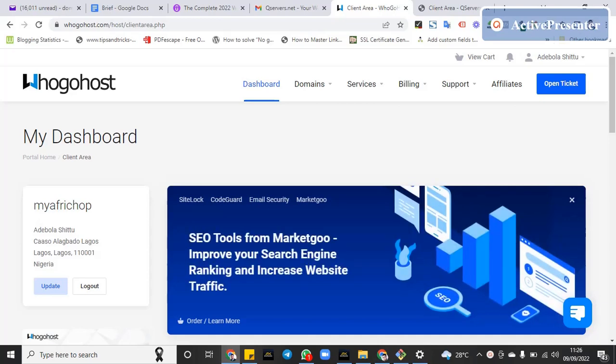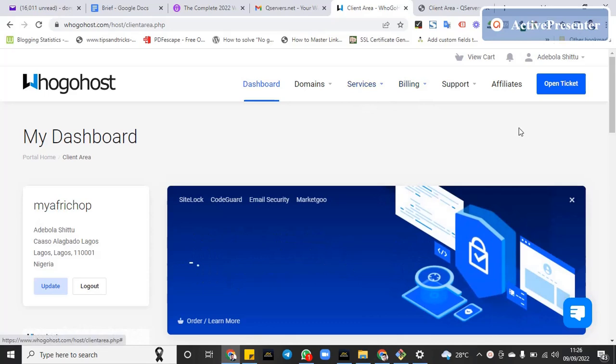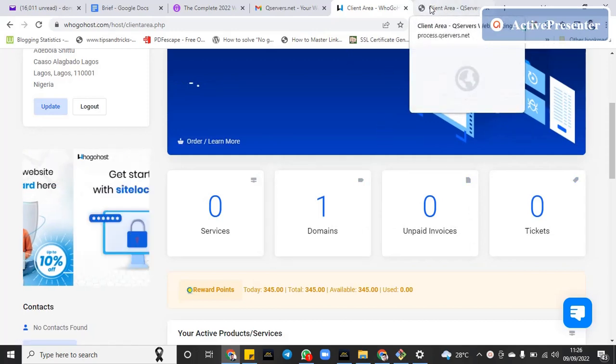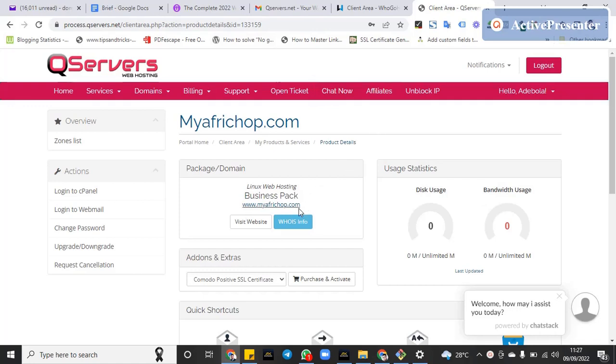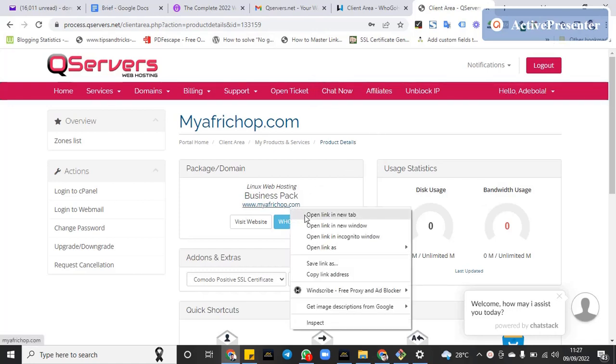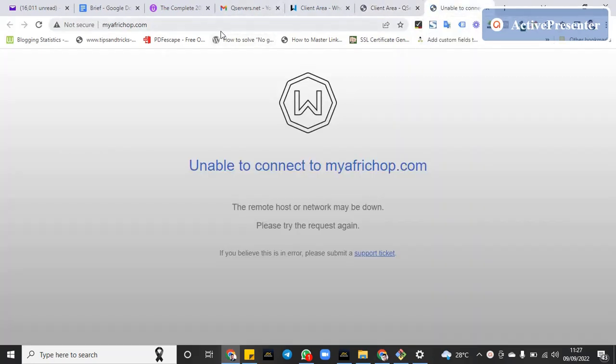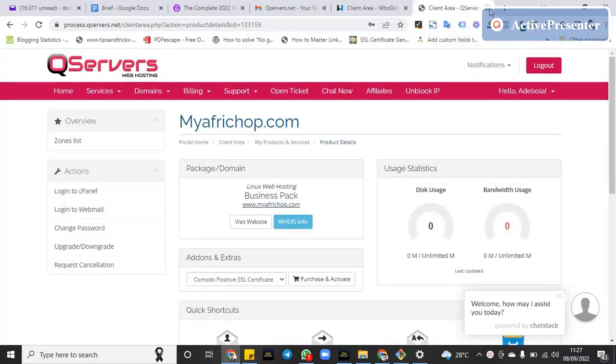Hello guys, so I want to quickly show you how you can point your domain name server to an external name server. For example, I have a domain with Whogohost. This is a domain, it's a new domain, but then I have the hosting account on Qserver, and this is the hosting account, and right now it's not pointing to the correct domain. Like you can see, there is nothing there that it should be pointing to. So that is what I'm gonna fix right now.